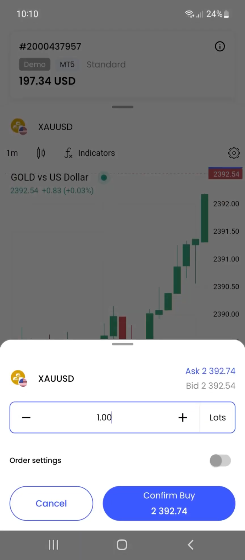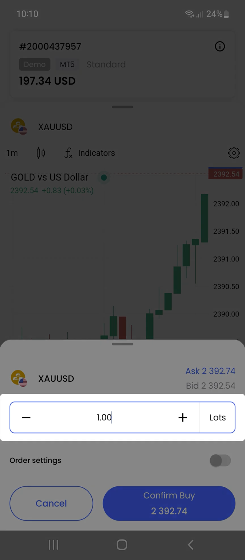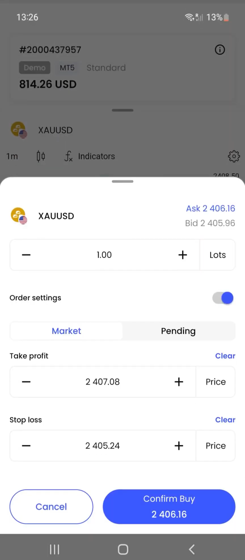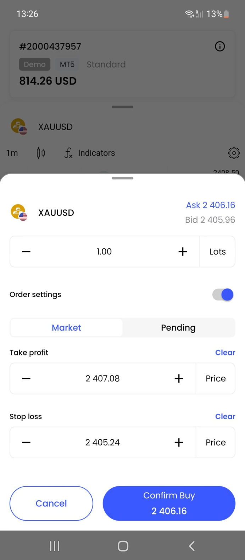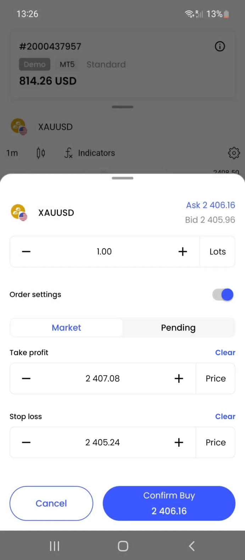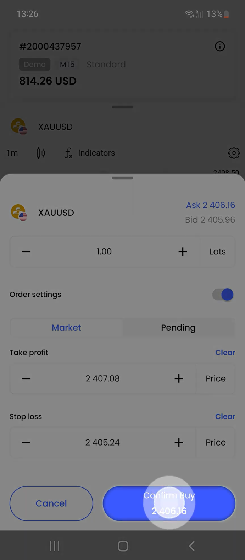This window shows all new order details. Indicate the volume of the order. Enable the Order Settings option to receive more options. There are 2 fields, Take Profit and Stop Loss, which allow you to constrain the close price of the order and close it automatically when indicated. Once everything is set up, click the Confirmation button at the bottom.